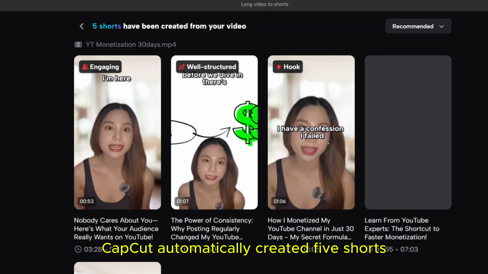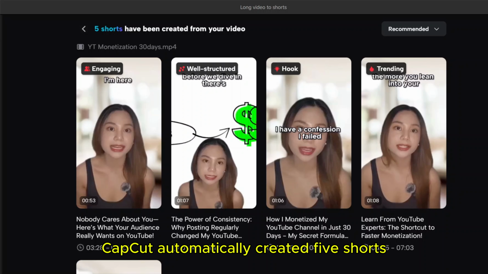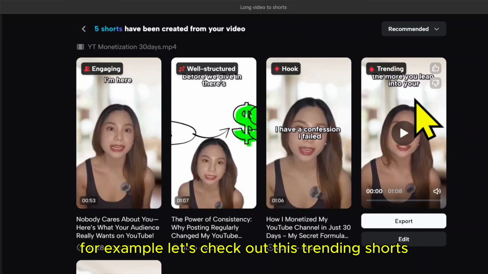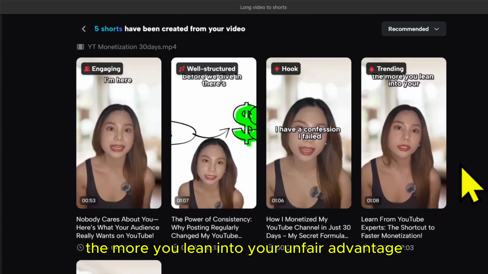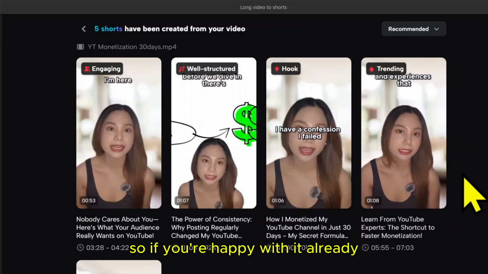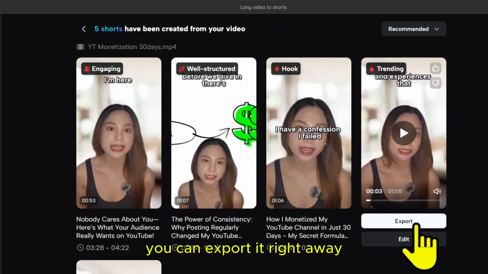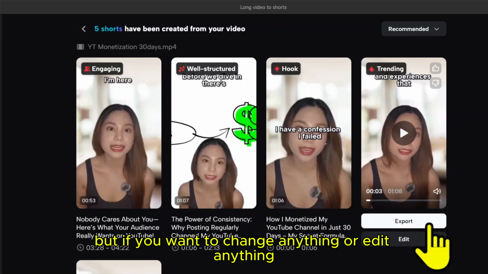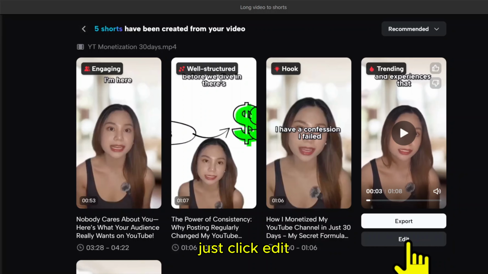And just like that, CapCut automatically created 5 shorts from one long video. You can select any of them or export all 5 if you want. For example, let's check out these trending shorts. So if you're happy with it already, you can export it right away. But if you want to change anything or edit anything, just click Edit.